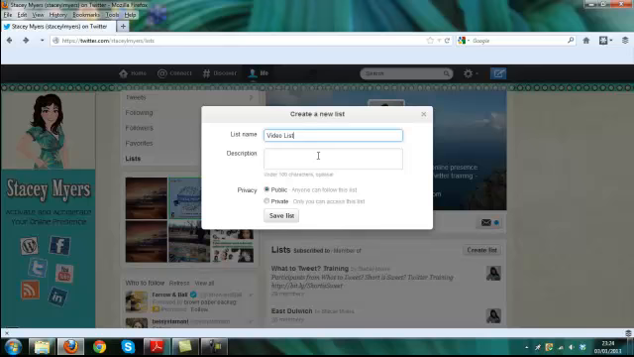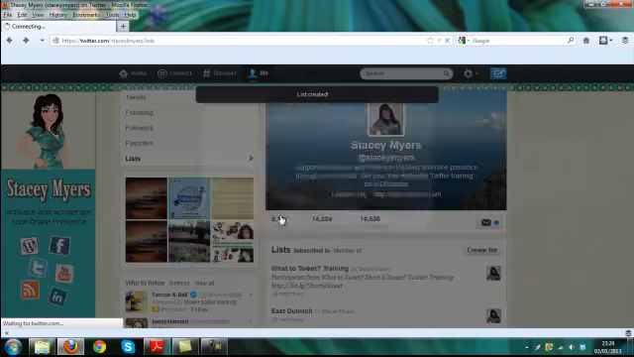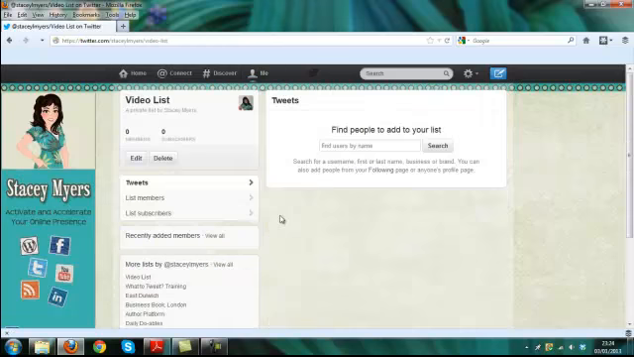And then you can put a description in here if you want. And this is here where you can choose if you want a public list or a private list. We're going to keep this one private for now. And if we click save list, you'll see that the list has been created, and then we can start to find people to put in there.